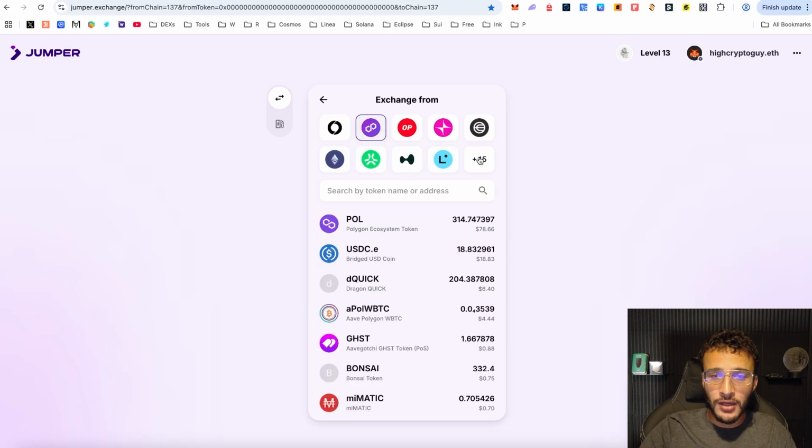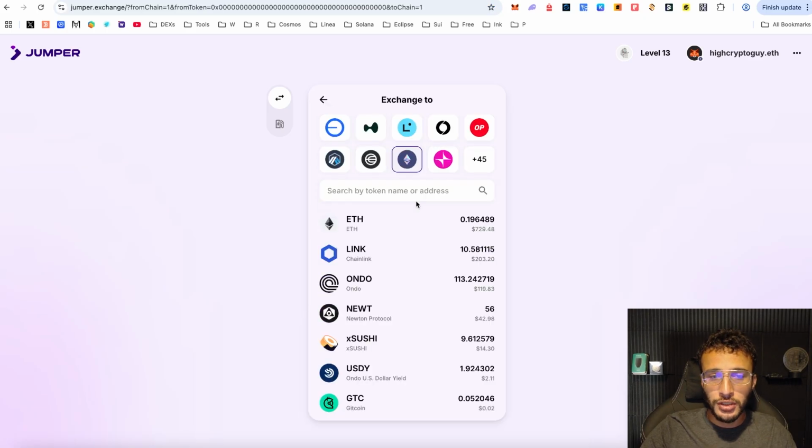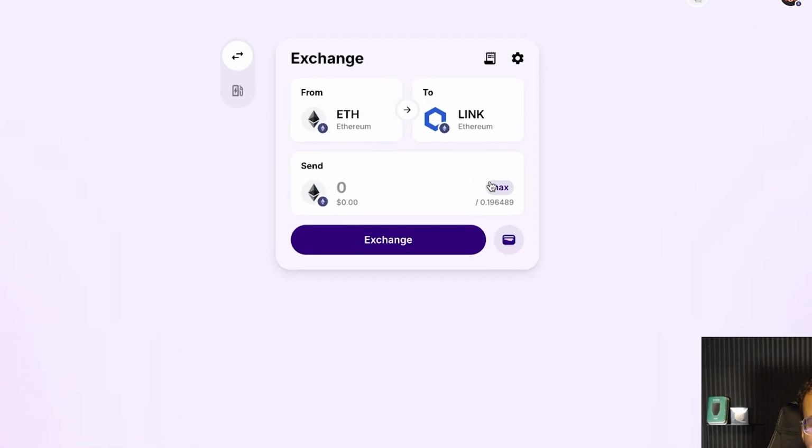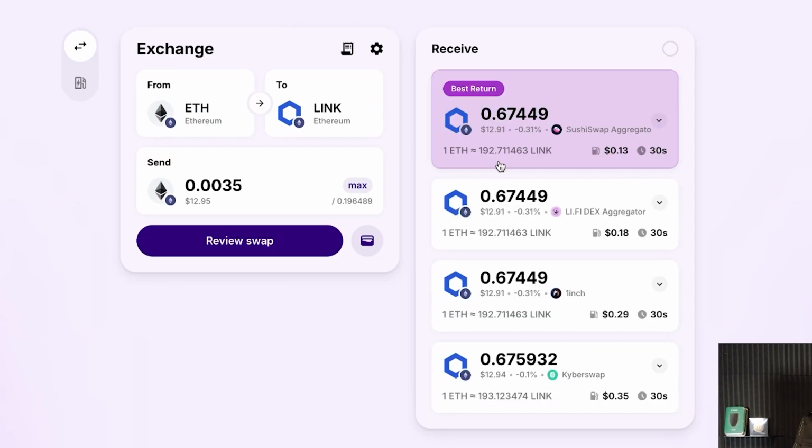So down below, guys, if we choose the Ethereum network, as you can see, I'm going to swap ETH. I'm now going to choose a token to swap into. Let's just say this time we wanted more Chainlink, just as an example, guys. We're on the Ethereum network. This is a native swap. Again, I'm just going to choose an amount. This time, if I did, I don't know, 0.0035, roughly $13.